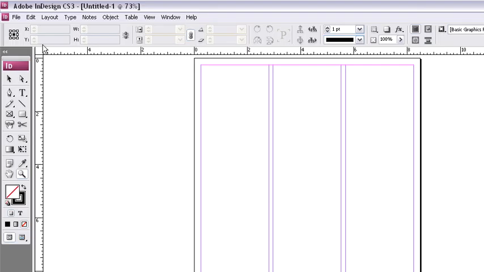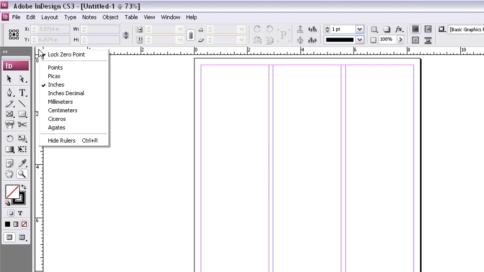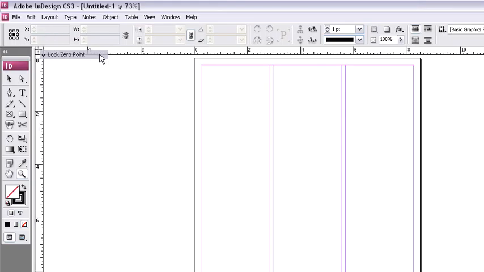Now you notice that at the intersection of these two rulers, there is no crosshair. So no matter how many times I click, I cannot reset that location. If I want to unlock those rulers, just do the same thing again. Right-click or control-click on a single-button Mac mouse, and unlock the 0 point.